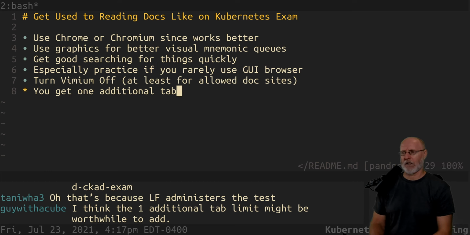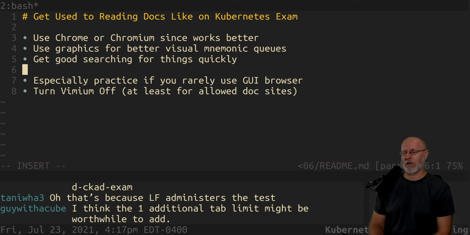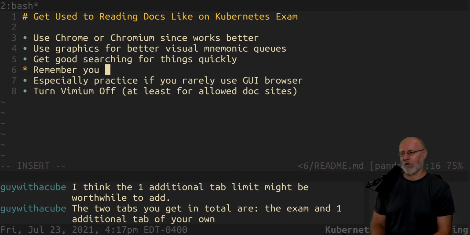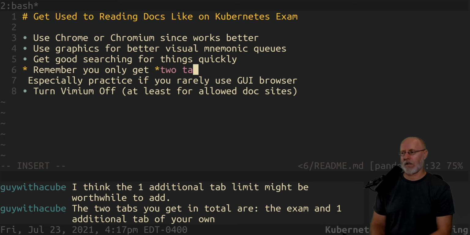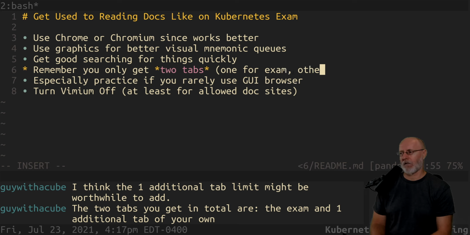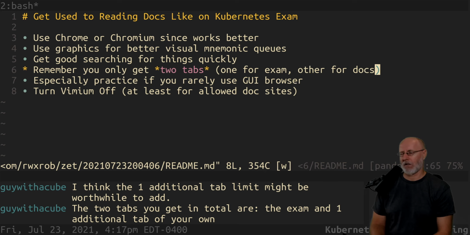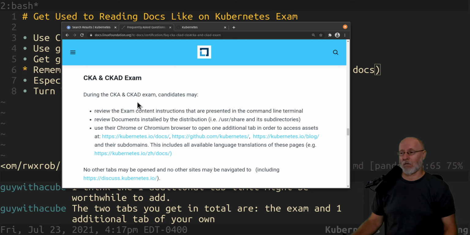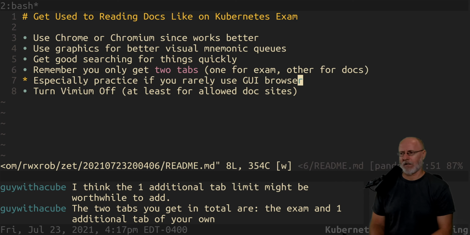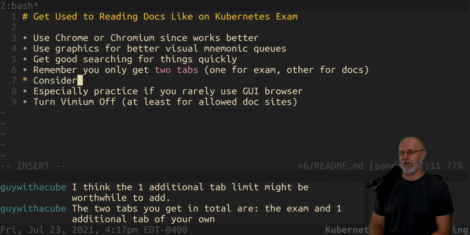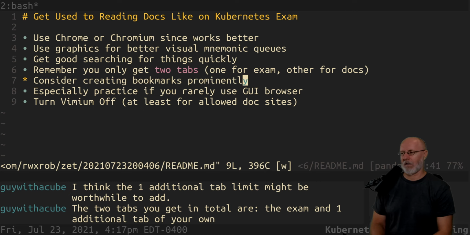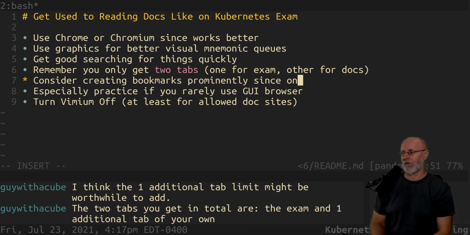Okay, so I'm going to just put remember: you only get 2 tabs. One for exam, other for docs. That's super important. I would think that you would want to make bookmarks and stuff then, right? So consider creating bookmarks for prominent pages, since only one tab.